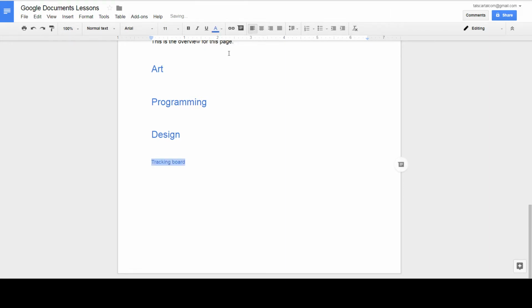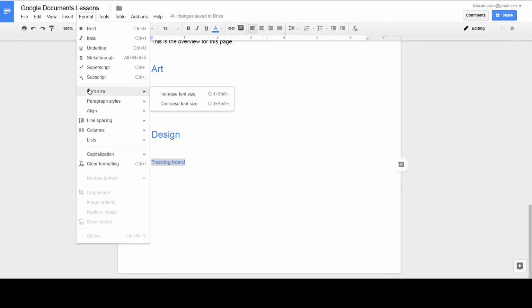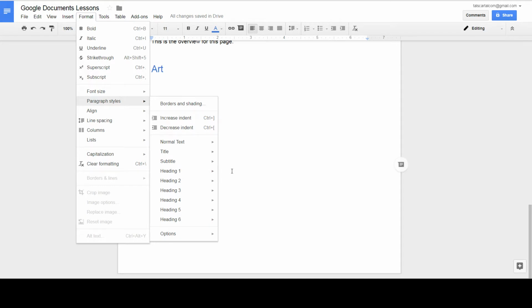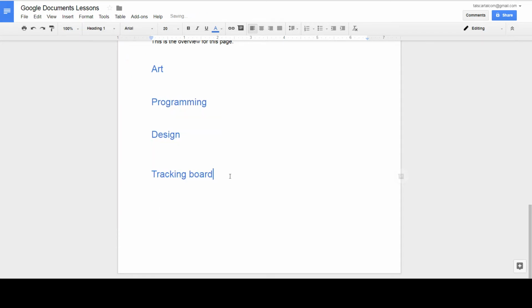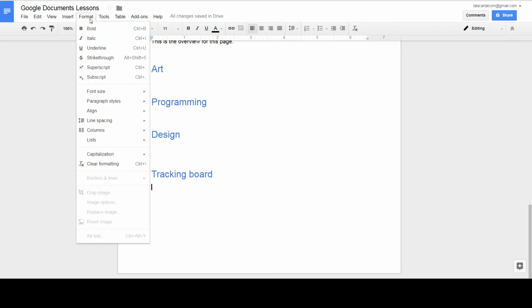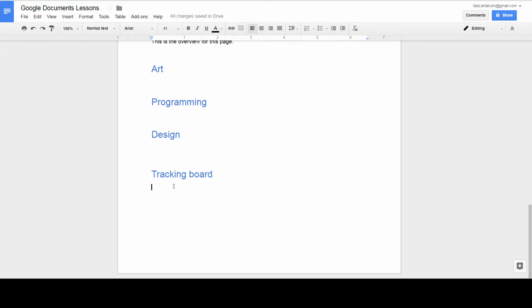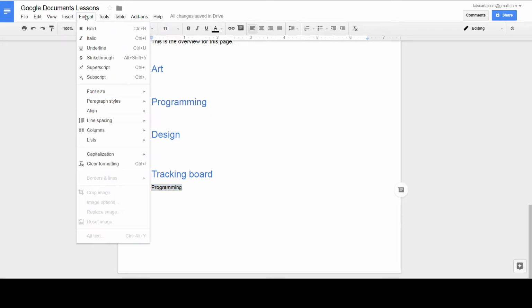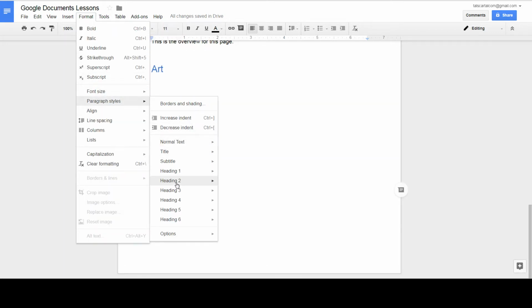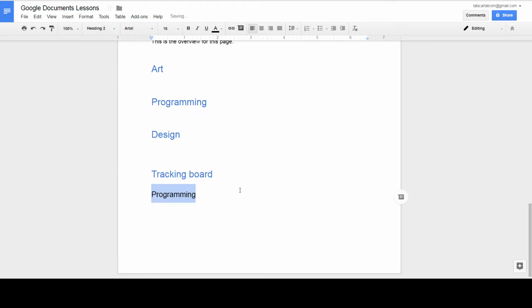So I'm going to make it a nice color. And then I'm going to go to the format, the font, paragraph styles, go straight to heading 1, apply heading 1, and then I'm going to go under here and make a new heading under it, which is going to be called the programming section. So the programming section is going to be its own heading under paragraph styles, heading 2, apply heading 2, and I'll be able to change colors whenever I want.